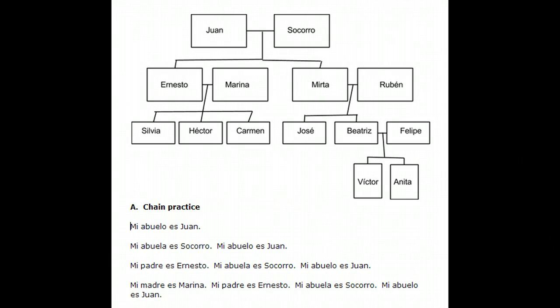Hola! I wanted to show you how I have my students often do chain practices as I have them working on and practicing vocabulary. Now, this one is in reference to family member vocabulary.